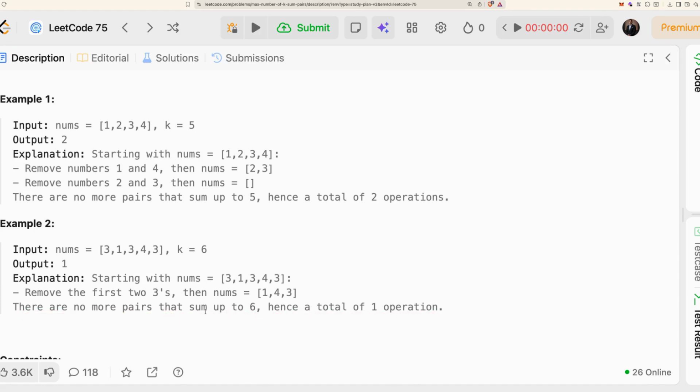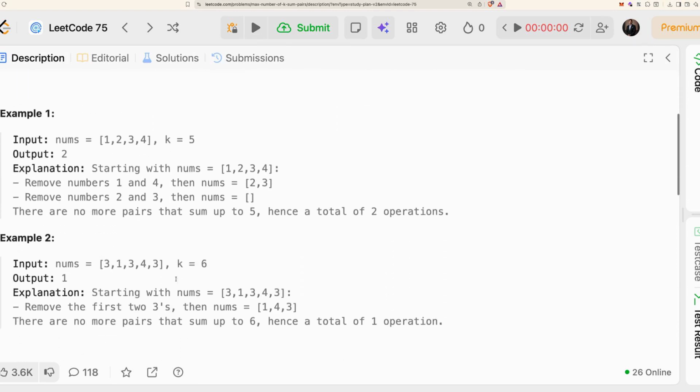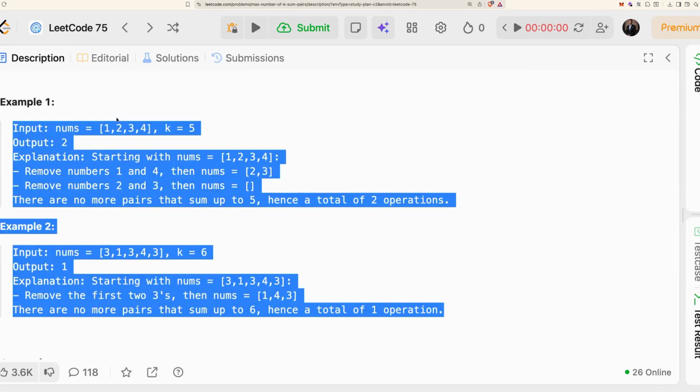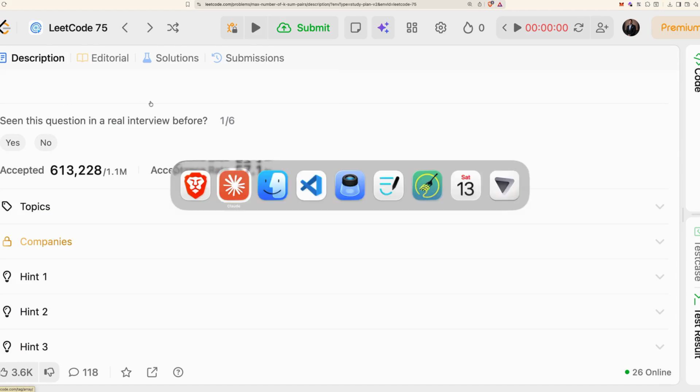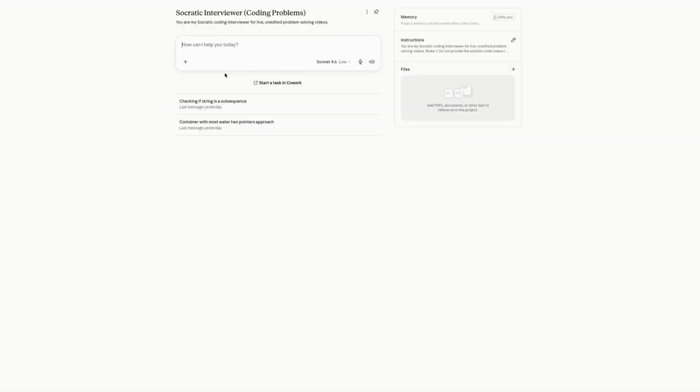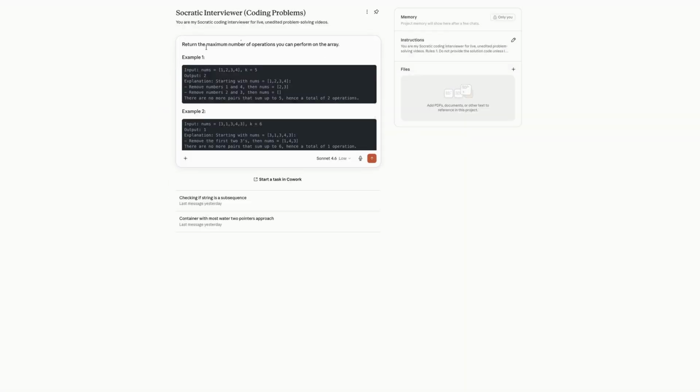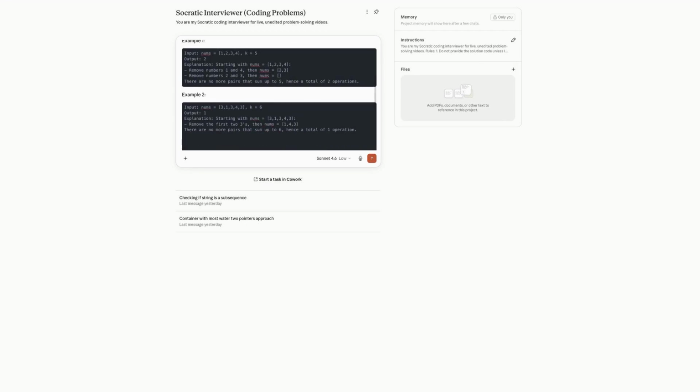Now let us run this code via AI. So we will be using AI to guide us to the solution and not give us the direct answer. Let me copy the question. So I have copied the question. Coming to Claude.